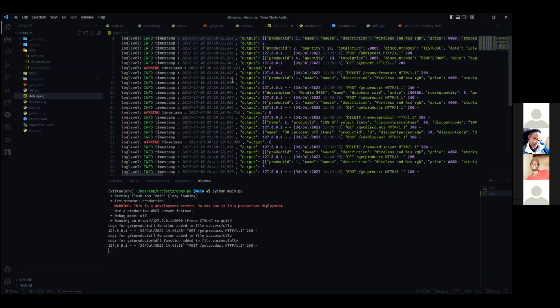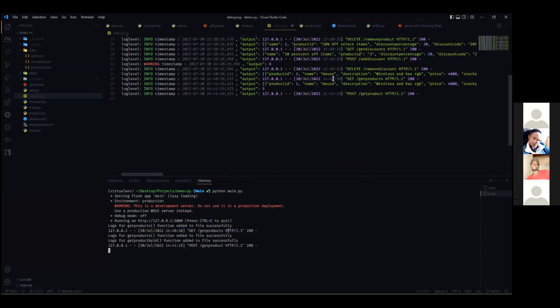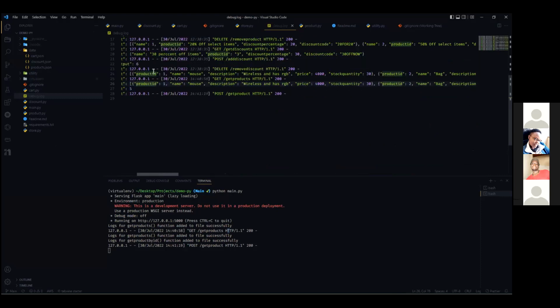So you can see the timestamp is for now. We first got a product, and it shows the log level. It's an info that we got a product, the ID is 1, and there's the description for the product. And this is specified at the code level.